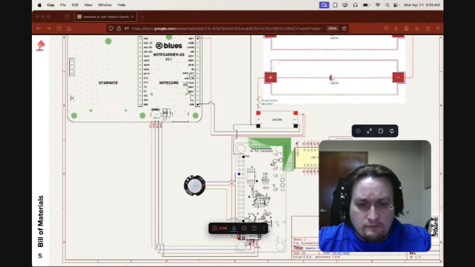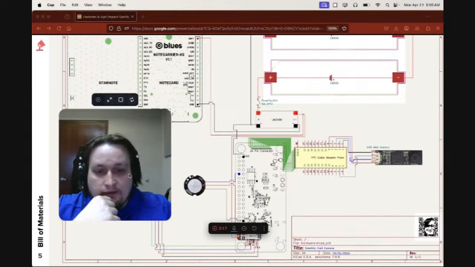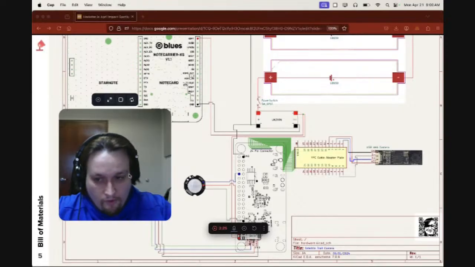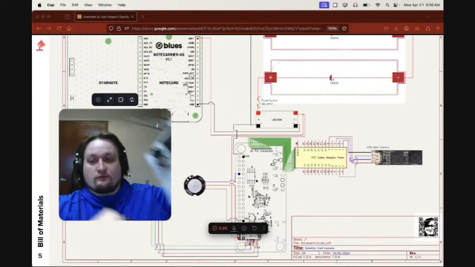A Qwiic shim, which gives you a way to easily wire I2C between the Blues board and the Orange Pi. There's also a PIR sensor, and there's also a pinout for being able to hand solder the web camera that's used. So that's what this looks like right over here.